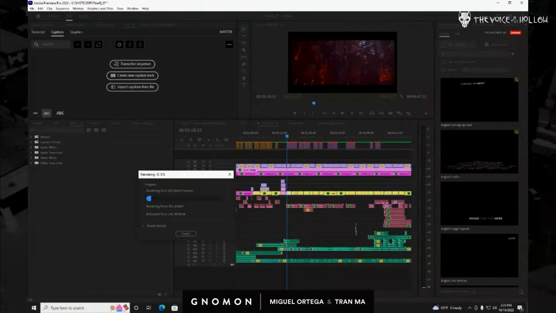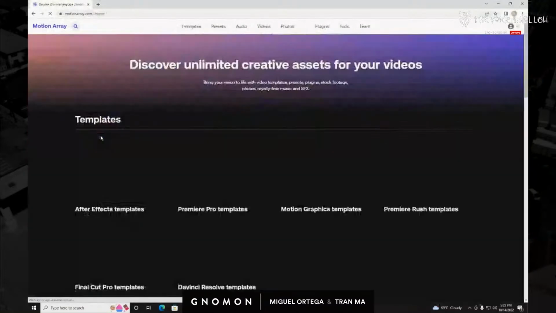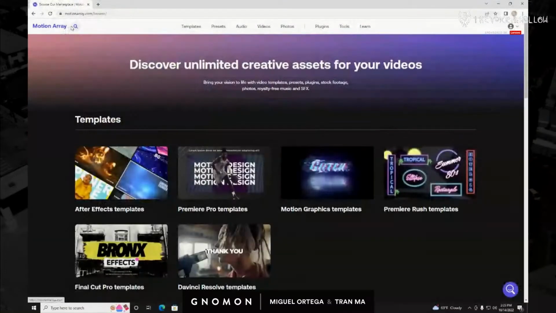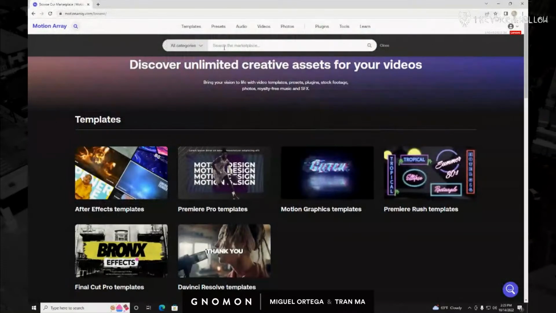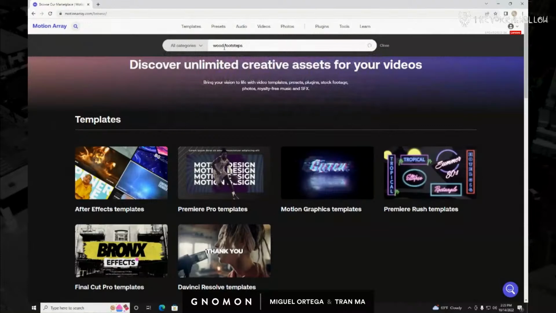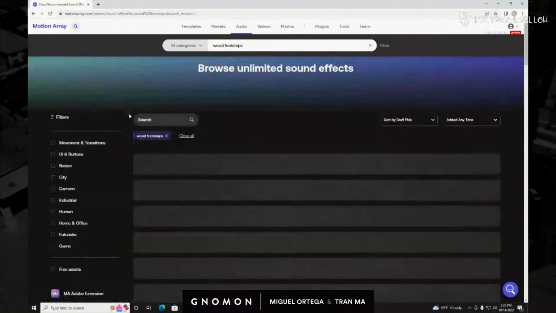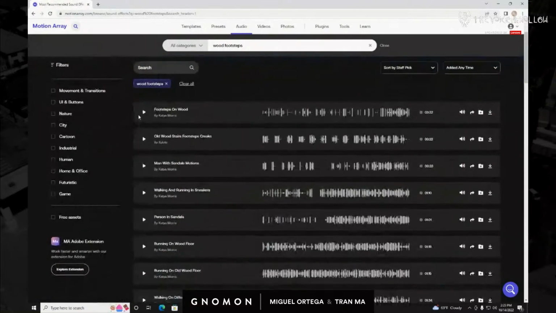There's certain sounds that I know I'm going to need, so I'm going to just start finding them. So I'll just go to Motion Array, which is where we're usually finding this stuff. And let's do wood footsteps. I know we need some wood footsteps here. So let's just go in here. So sound effects. Preview.